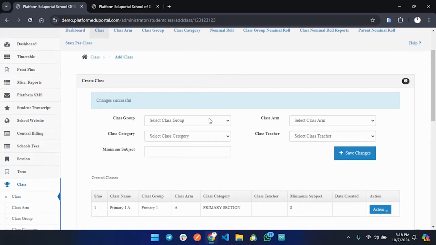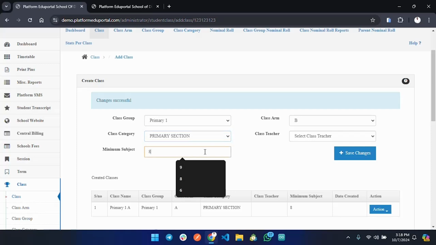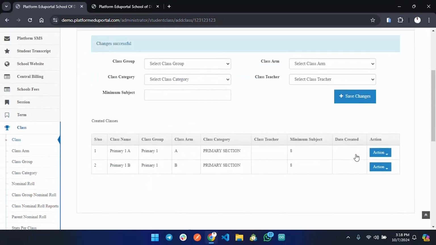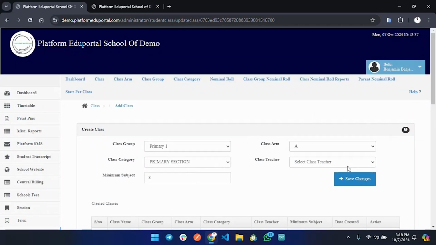So we can do that for the rest of the classes. Let's do that for primary 1B. So we continue, and here we see 8. You save the changes. And remember, you can always edit. When we create the class teacher, you can simply add the class teacher by clicking on this action button. It brings you to the interface where you can select the class teacher. When we add class teachers, they will all appear here.